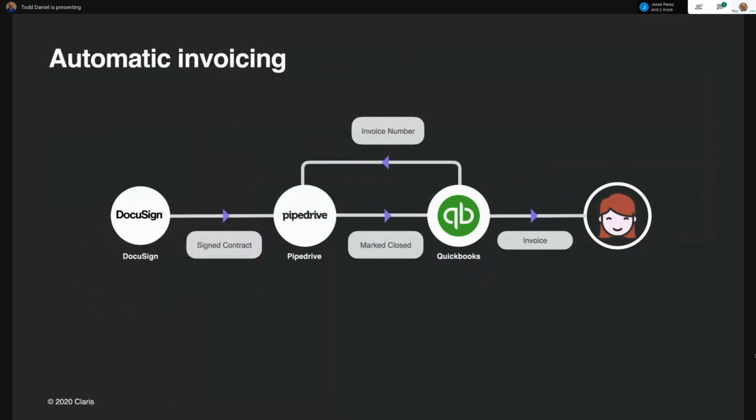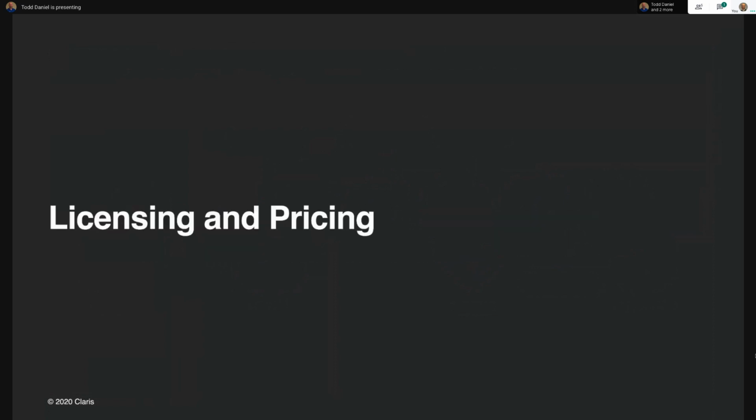This is a flow where someone signs a contract, it goes to Pipedrive, which is a sales management tool, and then it goes to QuickBooks, and the invoice goes out to whoever signed the contract. And meanwhile, that invoice number can go back to Pipedrive or into your FileMaker database.